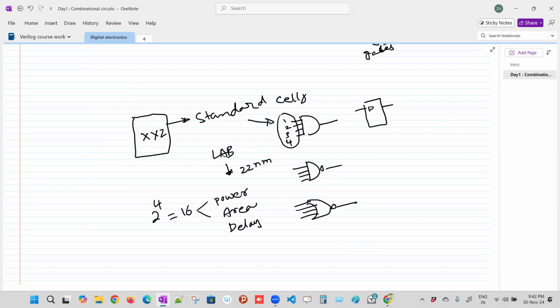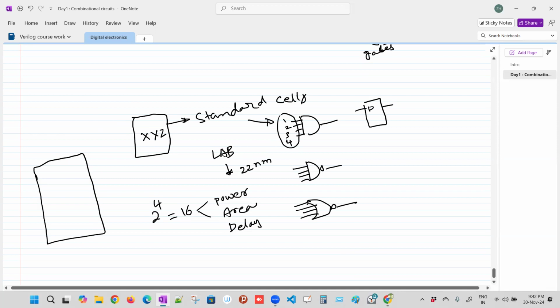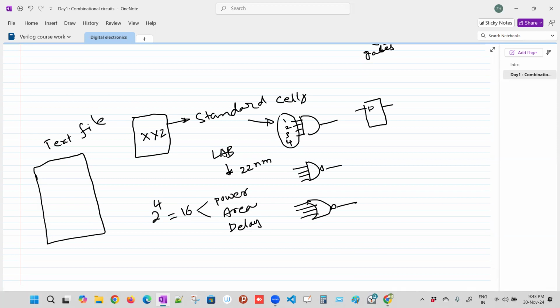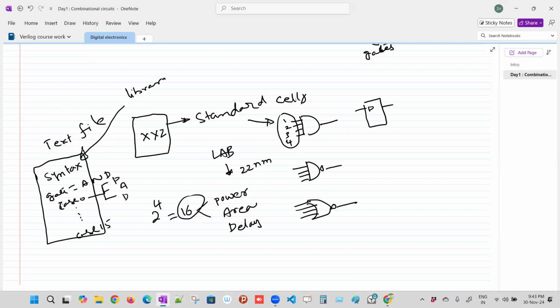Having done that, they develop some format acceptable to the compiler. This is like a text file with a syntax acceptable to the compiler. Let's say they put a gate equal to, this is the syntax, for case 0 to case 15, because it is total 16. At case 0, again they put what power it is consuming, what area, and what delay. Like that they put a big file. This is your standard cell library.